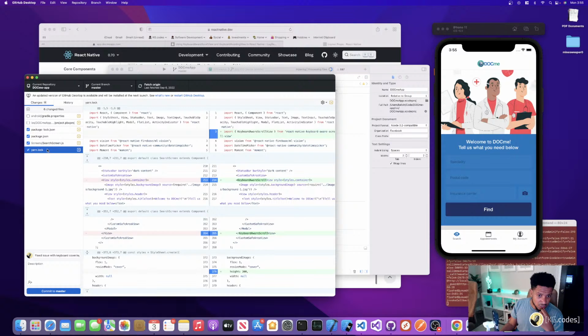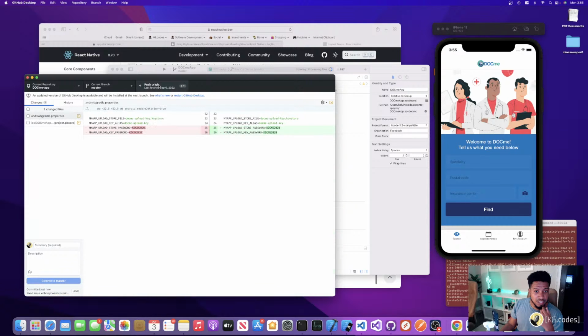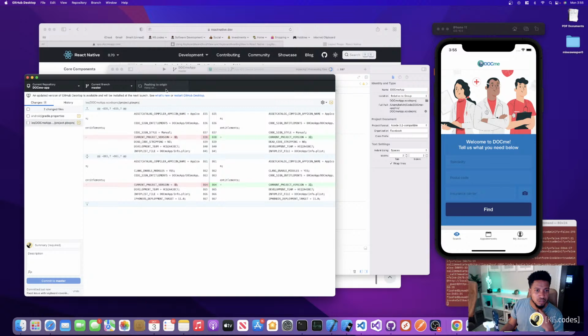And then I committed it locally, but now I need to push it to the server, to GitHub.com servers. Push this. All right, so that's committed. And then the last thing I have to do is I have these version changes, which I usually update.